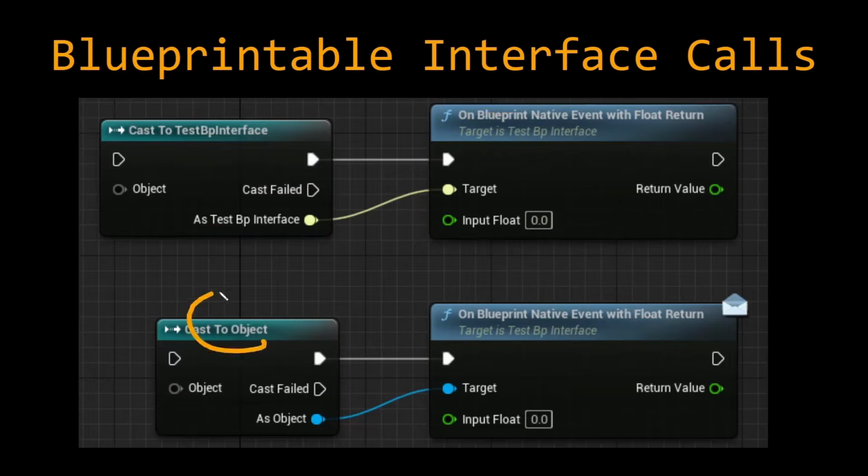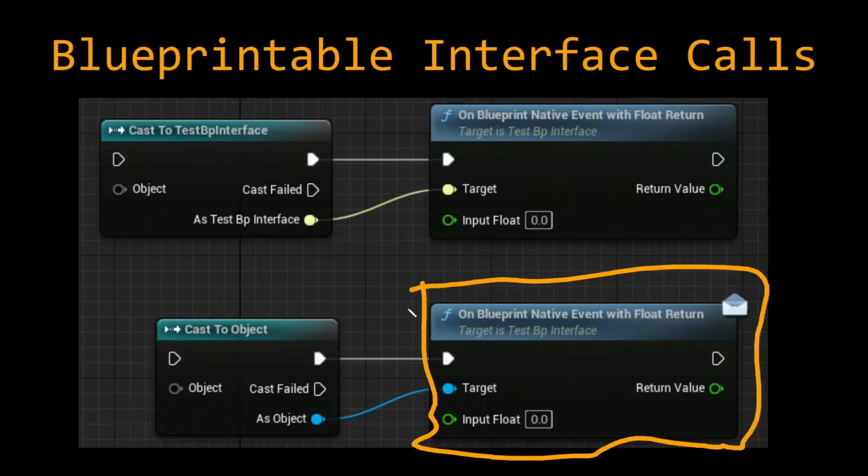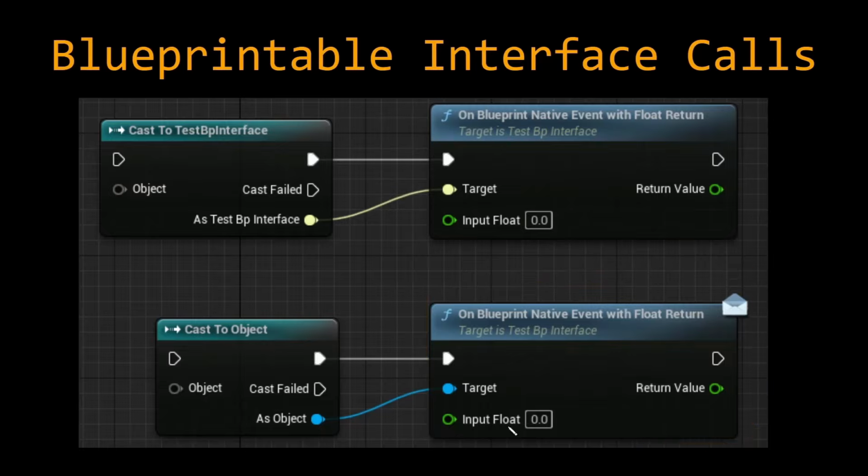The other situation is you just have a generic UObject. So here we don't actually know if this implements the interface, but you can still call this native function here. And this is a special version with a little envelope here. So this is like sending a message. And so this is going to call that function if it actually is that interface. Otherwise, it's just going to do nothing.